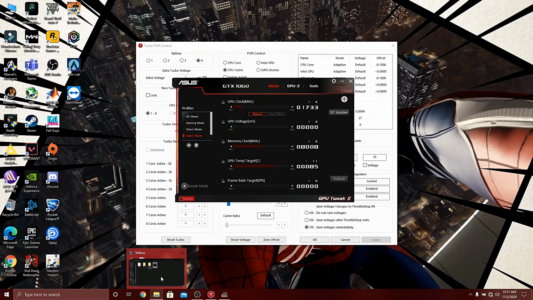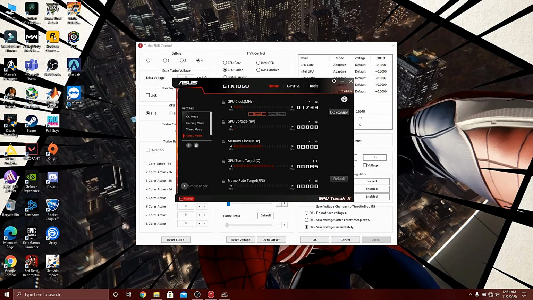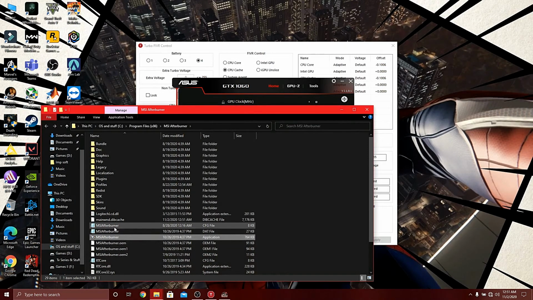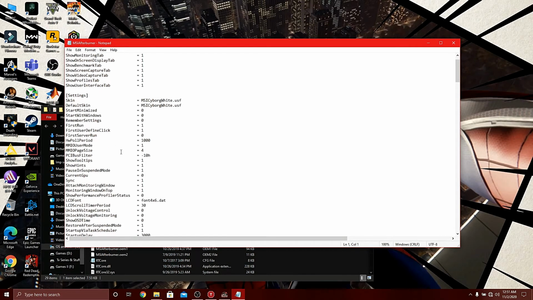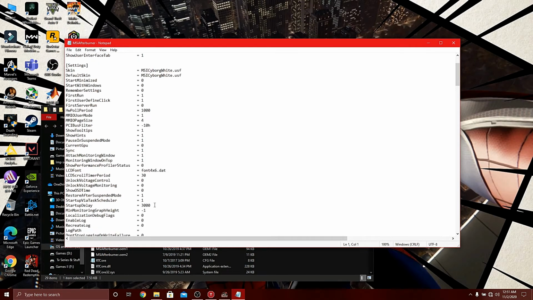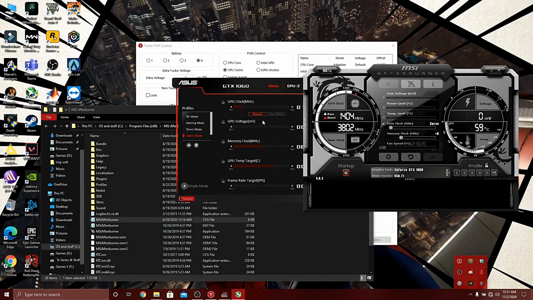So what I'm going to do is induce a delay. First I will go where MSI Afterburner has been installed, config file, over here I have set a value of around 3000. This is the startup delay which I have kept, so that first GPU Tweak applies its own limit, then MSI Afterburner applies the curve.